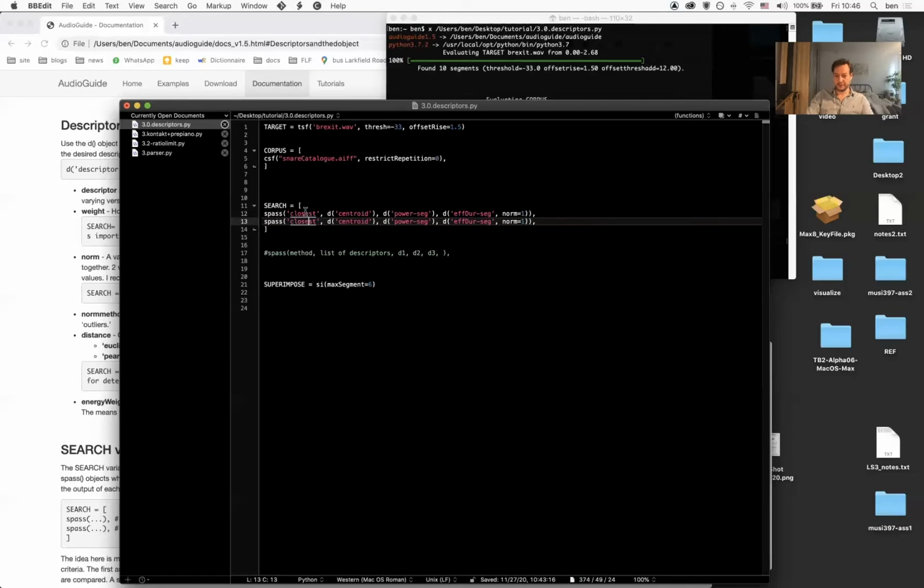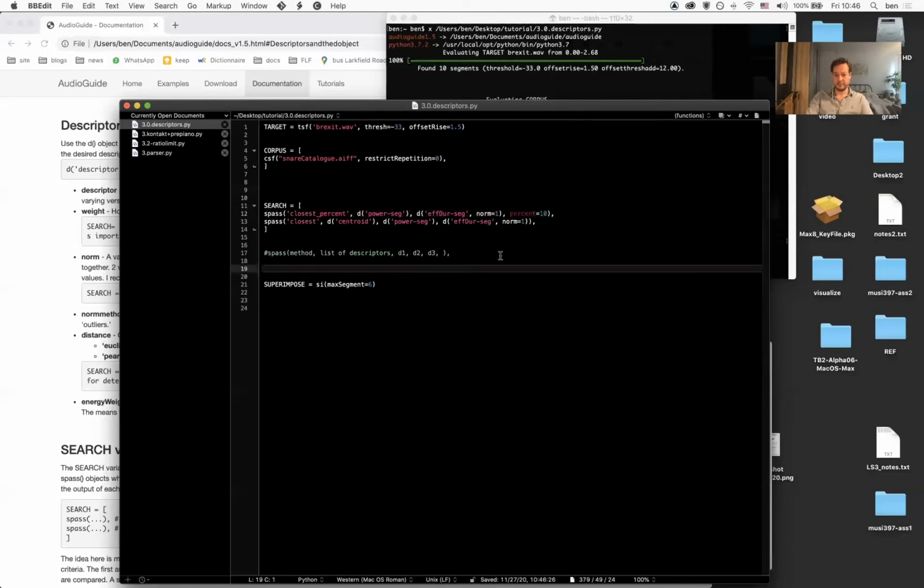So the first search pass is going to take all of the samples from the corpus that are available. The last search pass is always going to output the one sound that wins the search. So I'm going to introduce you to a new S-pass method now called closest percent. As opposed to closest, which gives you the best sound, closest percent is going to return a percentage of the best matching sounds according to the descriptors you write, and you specify that percentage as a keyword argument, percent equals 10.